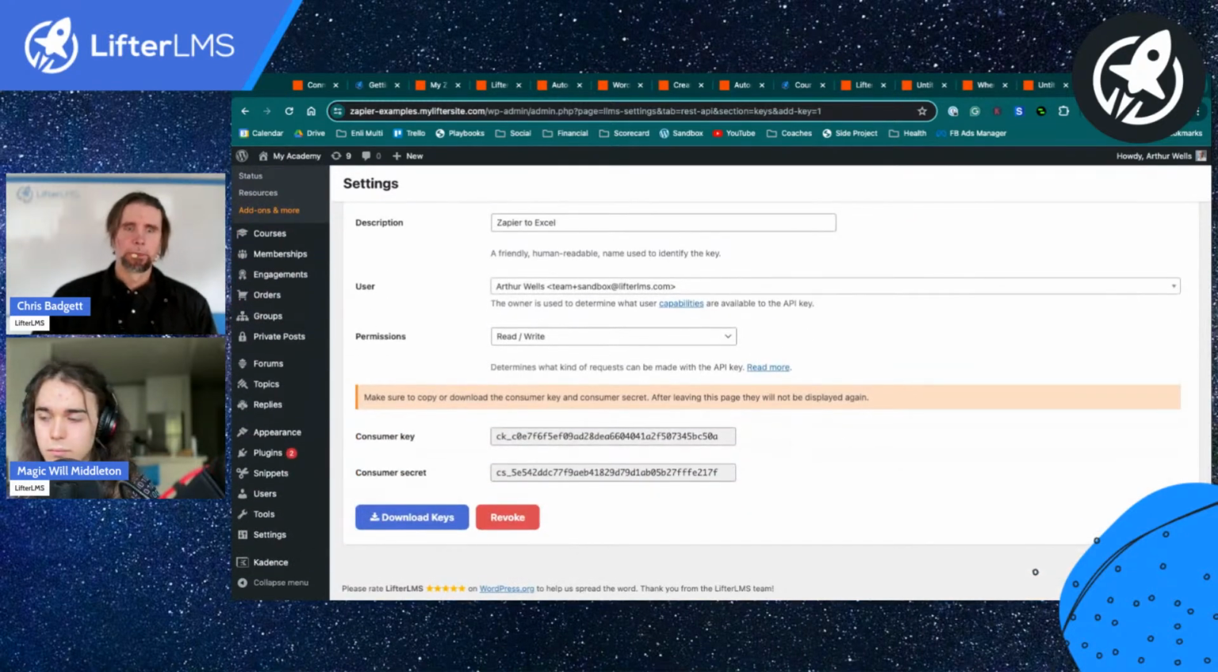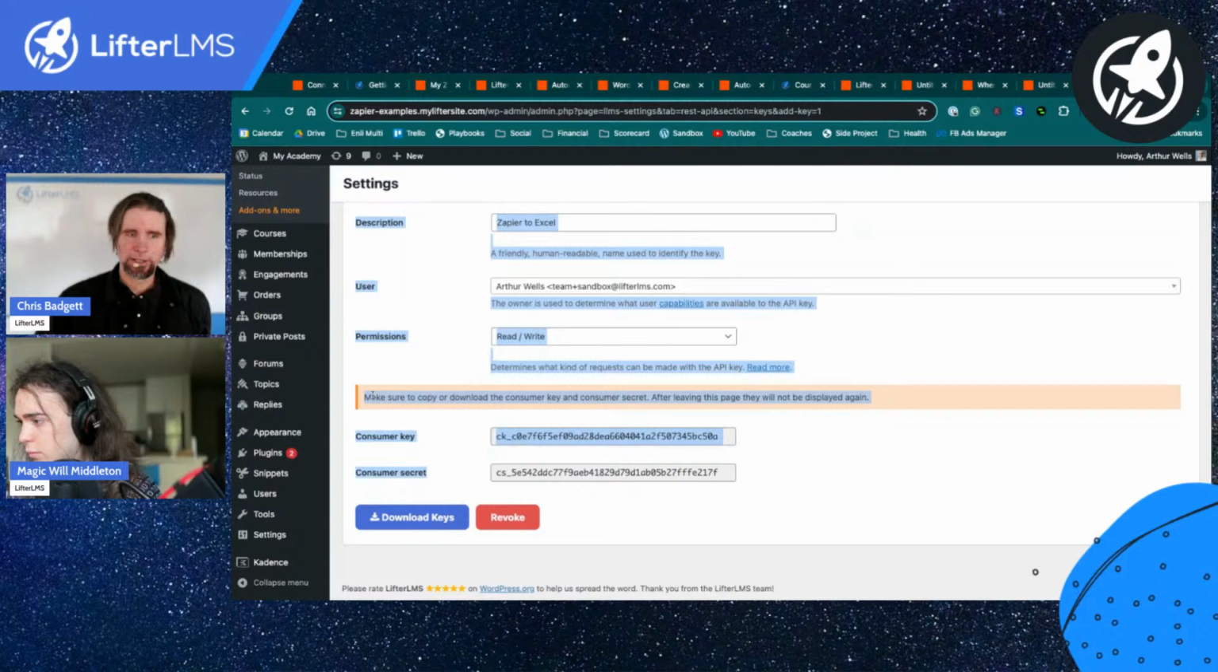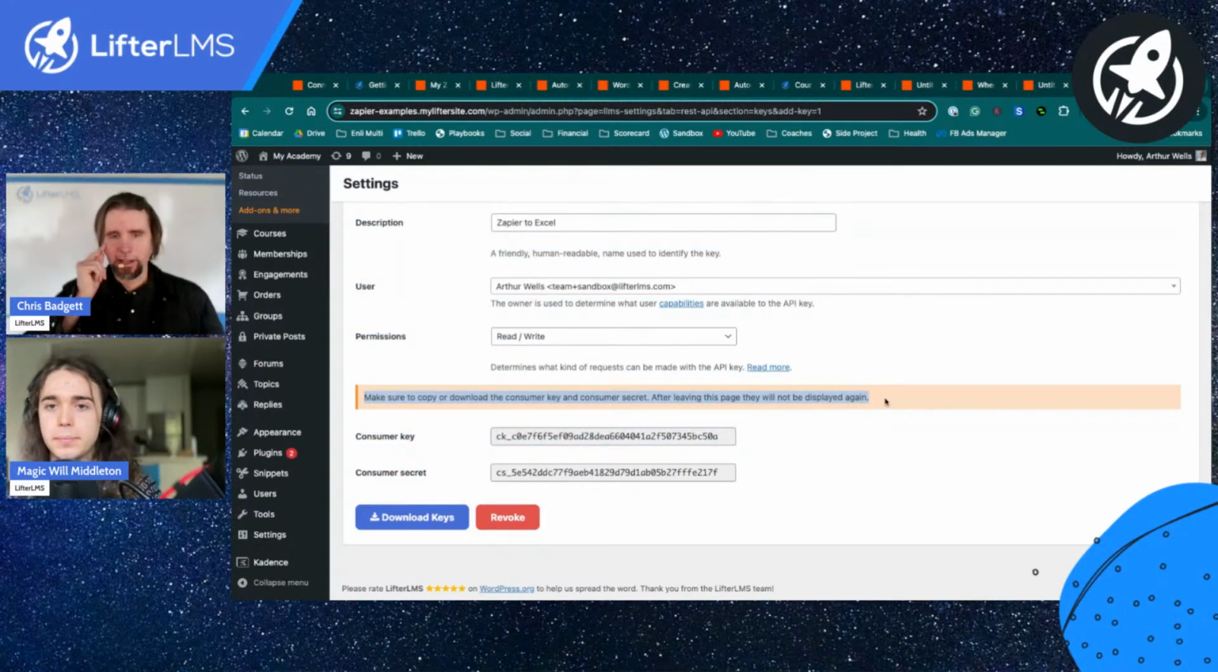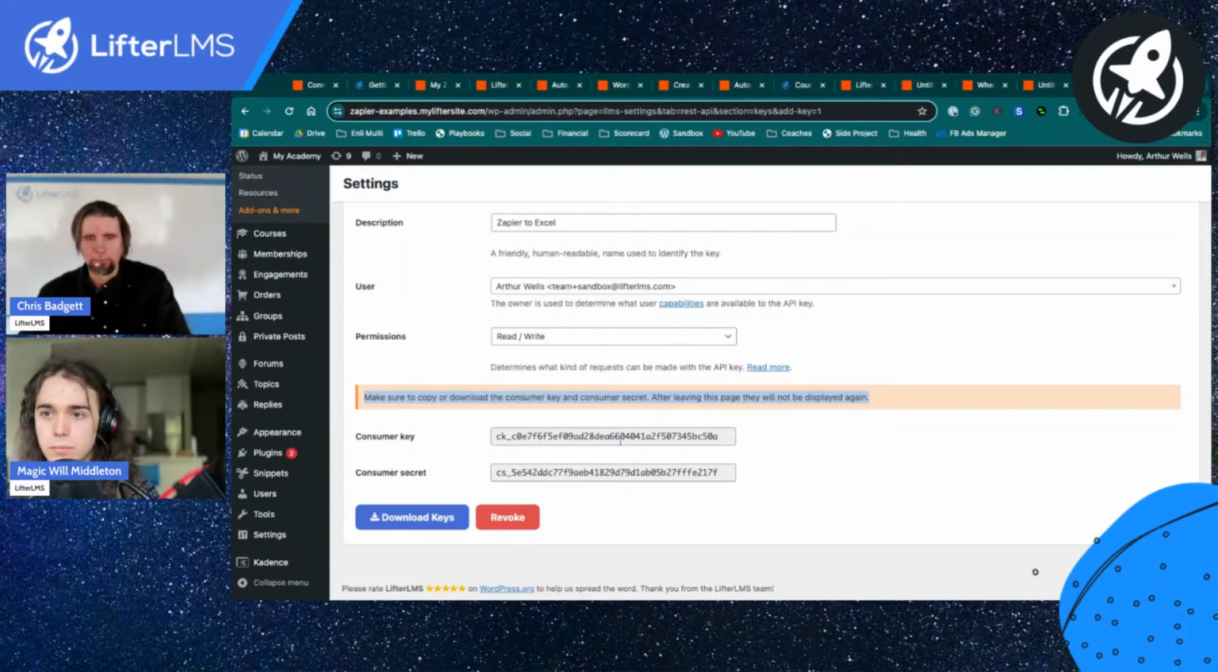And then basically this is your consumer key and your secret key. Pay special attention to this alert message. This is all about security. You're only going to be able to see these keys one time, and you don't want to share them around. I'm showing them to you now because this is a test site with no real data on it.